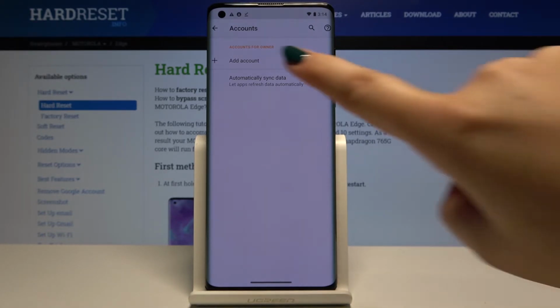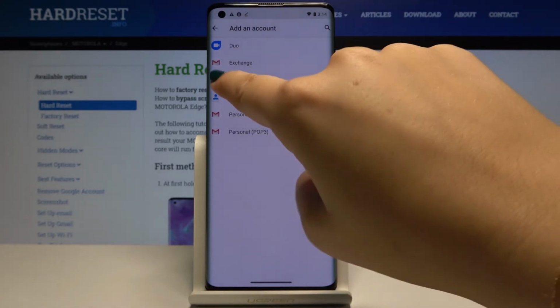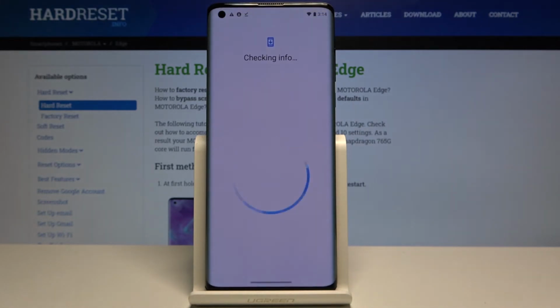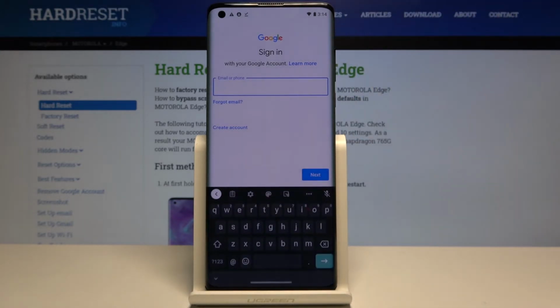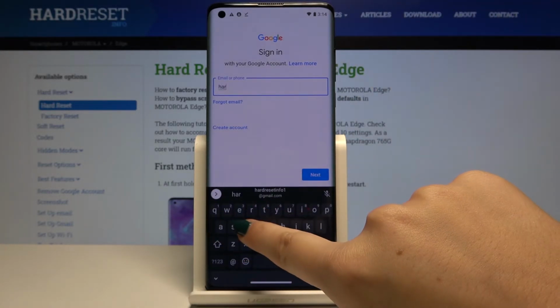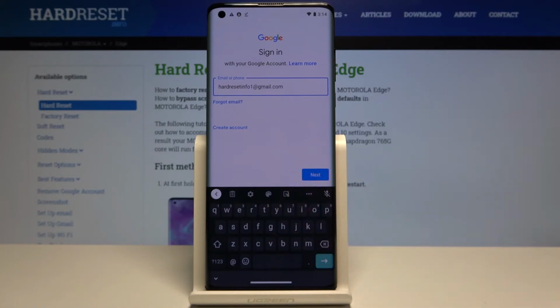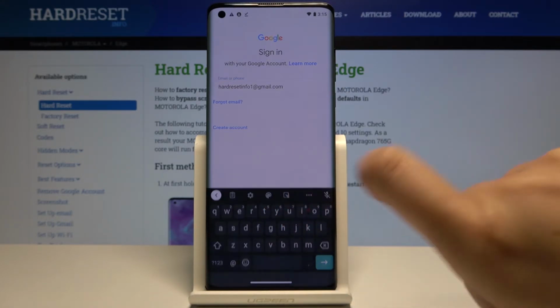To add it, simply click on Add Account, choose Google. Wait a second. And from this level you can either create an account if you do not have your own, or simply type email or phone, and let me do this. I've got it here saved. After that, click on next.